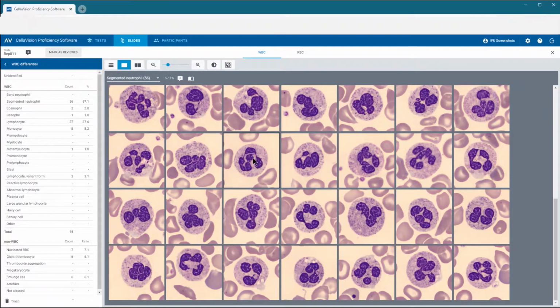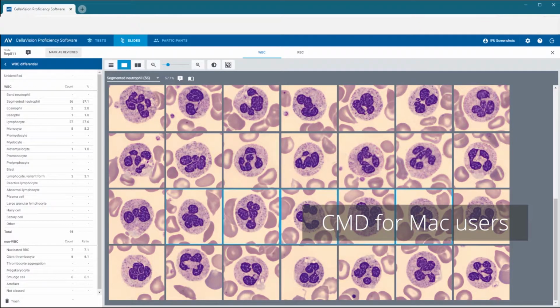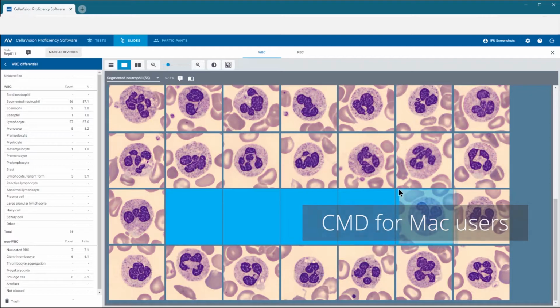For moving multiple cells at once, select them while holding down the Control or Shift key and then drag them to a different class or use the right-click option to reclassify them.